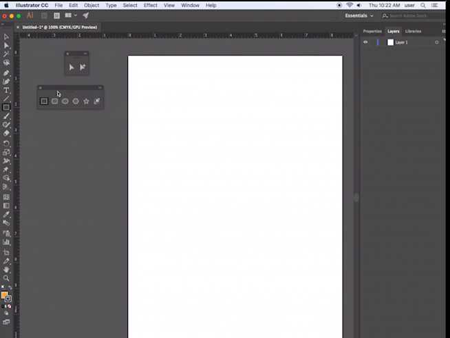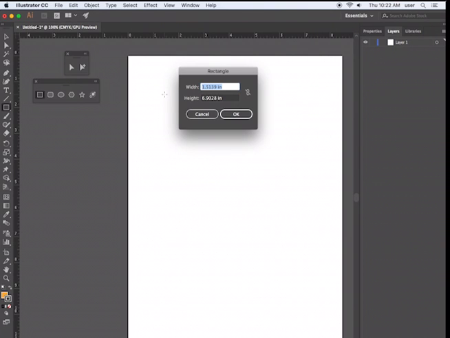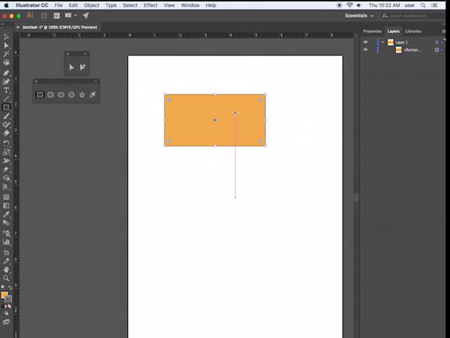So I'm going to use the regular rectangle tool, and in terms of size, let's just click once, and with this object, let's make it, let's say 2 by 2, 2 inches by 2 inches. Actually, sorry, 4 inches by 2 inches in height. Okay.